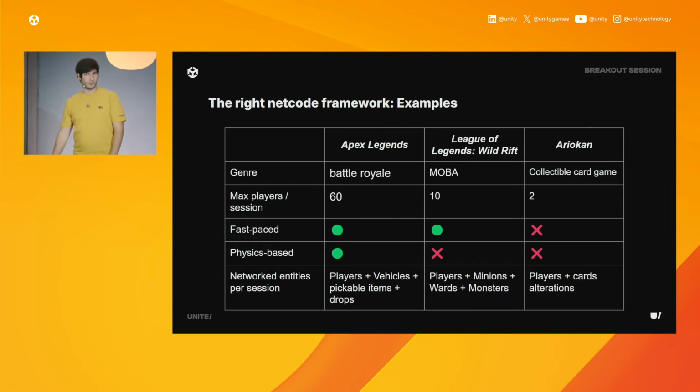Another case is Wild Rift, League of Legends Wild Rift. It's a totally different game. It's a MOBA, so it's 2 teams of 5 players fighting each other on a relatively small map. It's still fast-paced. It's not really physics-based, or at least not in the same way Apex Legends is, but it still has a lot of network entities. And the difference here is that most of those are non-playing characters, so they can be predicted. You can calculate client-side, so not on the server, but on the client, what they are going to do. And this makes things way, way easier. So we still need something that supports the fast-paced aspect, but we don't really care about the huge number of players. So in this case, something like Fishnet would be a better option.